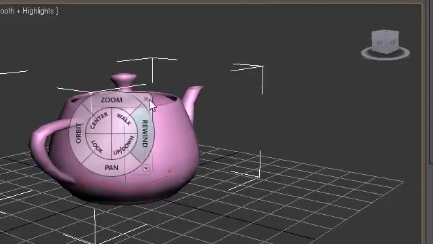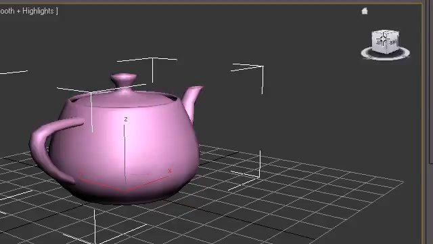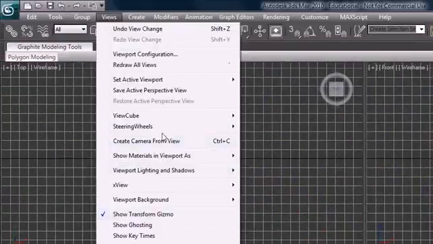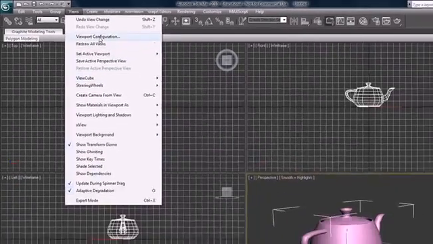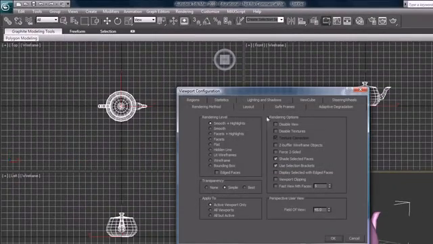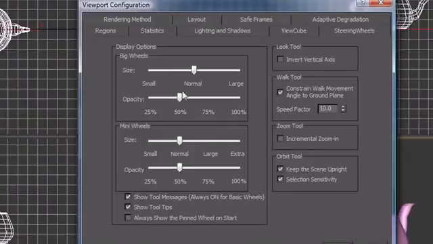But I usually don't like to do any of this since I mostly just use the viewport, and what I'm about to tell you next. But if you do like using the steering wheel and you want to use it, go ahead and click views, configure, viewport configurations, and then you can click steering wheels, and this will give you more control if you want to customize your steering wheel any further.